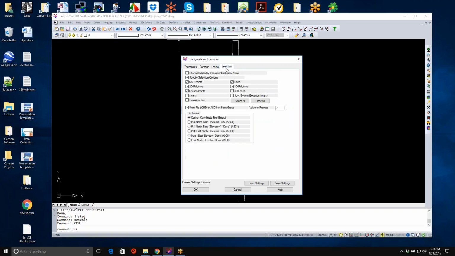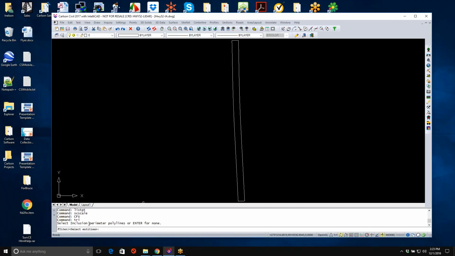And for my selection, what I'm going to do is indicate that I want to specify my selection options, get some data from the screen, and also data directly from the coordinate file that I produced earlier, and that's going to be the Carlson coordinate file here. So I'm going to go ahead and just choose OK, and it's prompting me now for my inclusion perimeter. We'll just go ahead and pick on it.